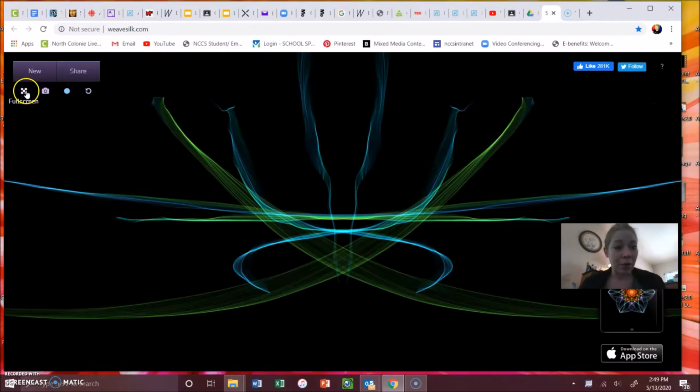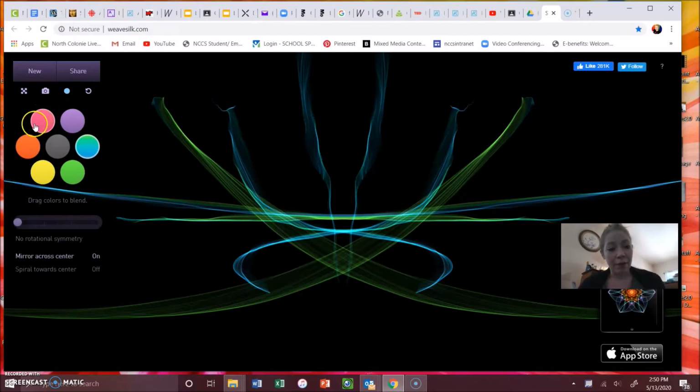You can also change your colors. If you go over to this icon right here, when I highlight it, it says controls. So I click over here and now I have a variety of colors. Right now it's set to this blue-green one. It says drag colors to blend. There's all sorts of different things I can do. It has different kinds of symmetry I can create. So you can play around with that.